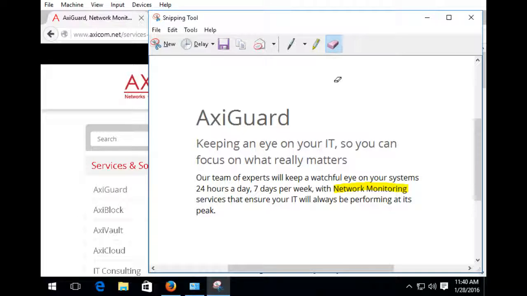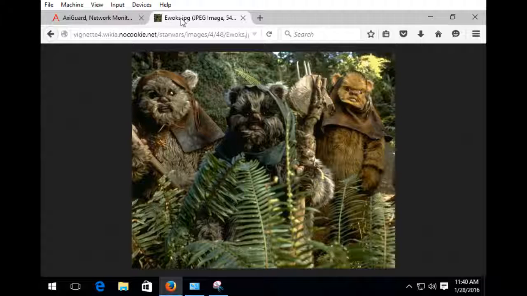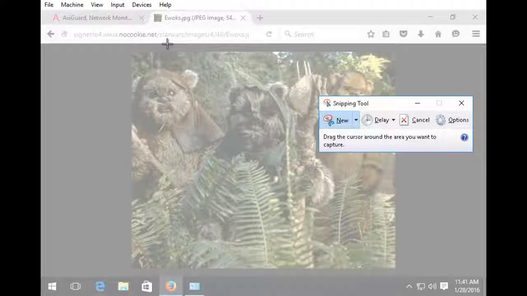Okay, and I'm going to show you another example how you could use this. My son's birthday is coming up, so I'm going to make him a card. So I'm going to find a graphic, and here's some cute little teddy bear guys, Ewoks. So I'm going to find that on the web, and I'm going to go to my snipping tool. I'm going to click new, and I'm just going to take this guy right here.